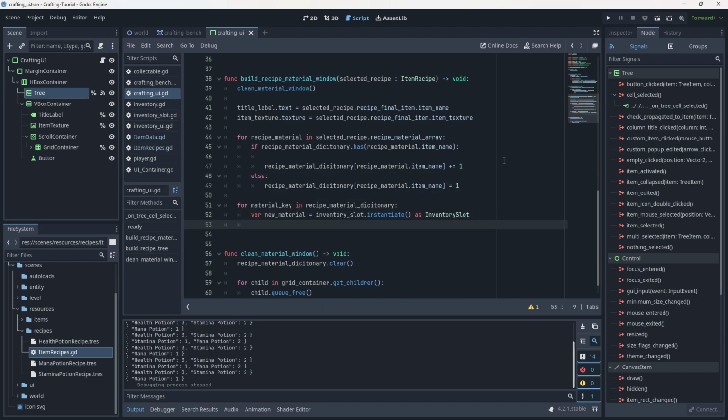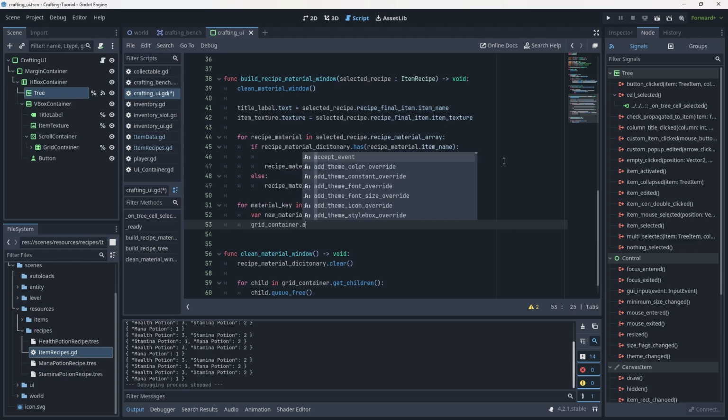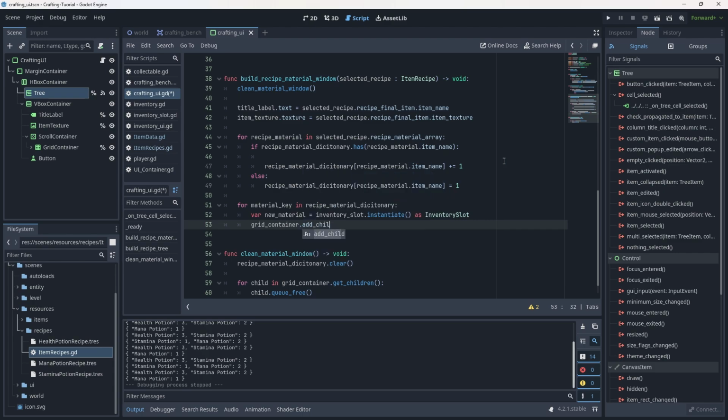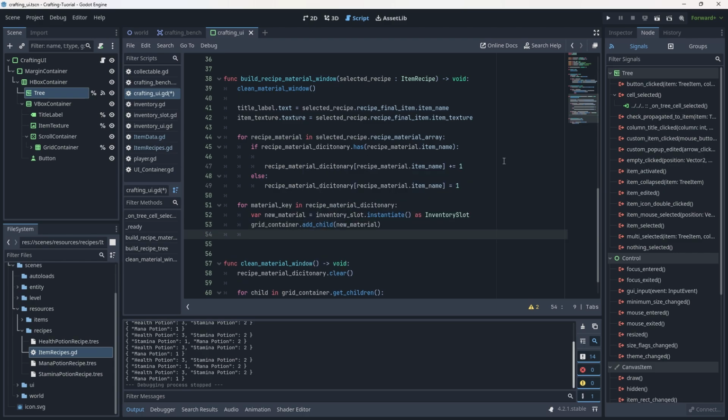That broke my brain. So now that we've got the inventory slot, what do we want to do? Well, we want to just grab the grid container that we have here, which contains all of our inventory slots, or is going to, and we're going to write .add_child. We want to pass through that new material. And now, because of how I set up the inventory slot in the previous video, we have a little setter function that we can use.